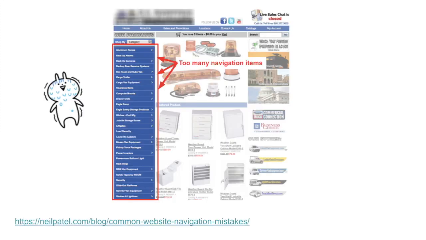Another thing with this website, there are way too many navigation items, so you don't want to do this to people. You don't want to overwhelm them. It just makes you immediately not want to be on this website because it's too much.